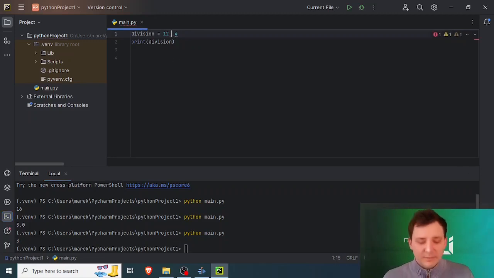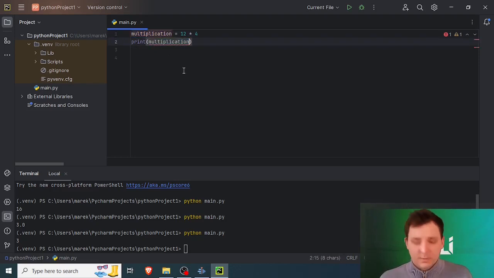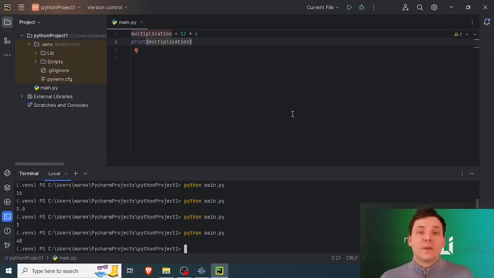Similarly, we can do multiplication. And well, change it here as well. So what do you think will be the result? If you were guessing 48, you got it right, 48. So as you can see, Python in a way is a great calculator, way better than me. And probably you guessed it, the last operator is minus.